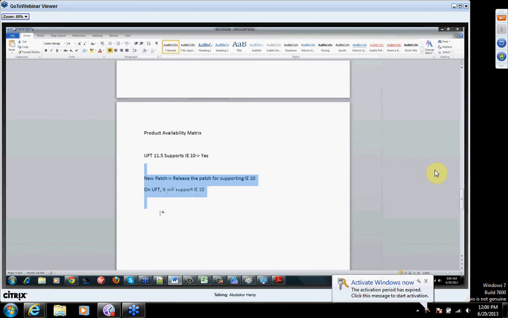Okay, now this is fine. So now I understood what products are supported by my tool. And if I want to get any other support, I can find out if there is a patch available or not. Now the question is, how can I know where the patch is available?